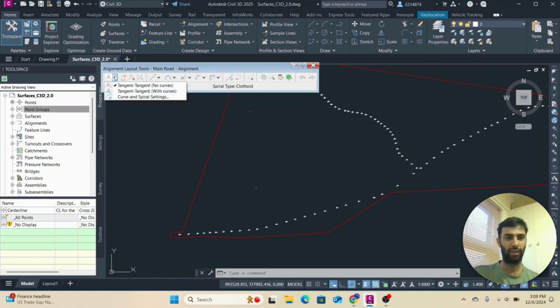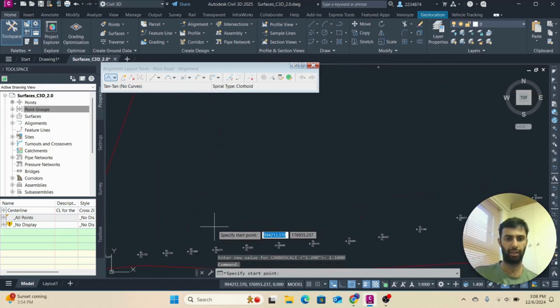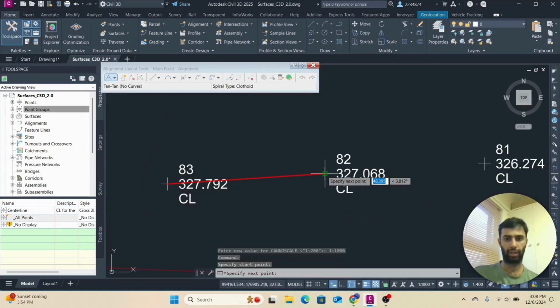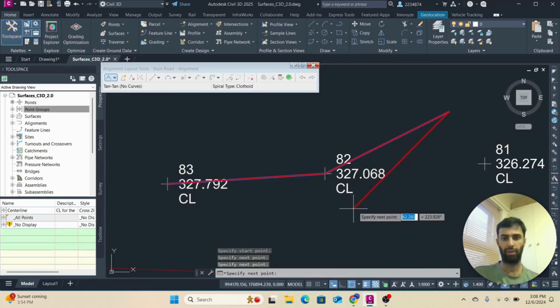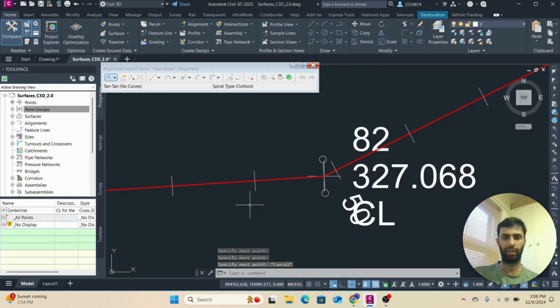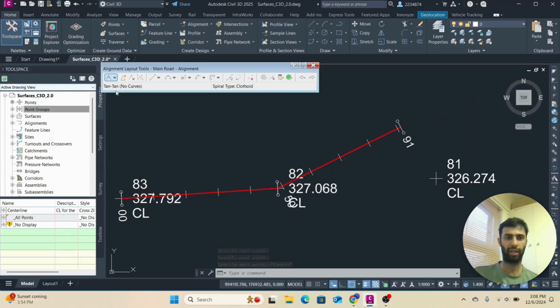Sorry. Okay, so this is tangent to tangent. This will show you no curves. For example, you just select this, click this point. You will see that there is no automatic curve. It's because we have selected only tangent to tangent, no curves.